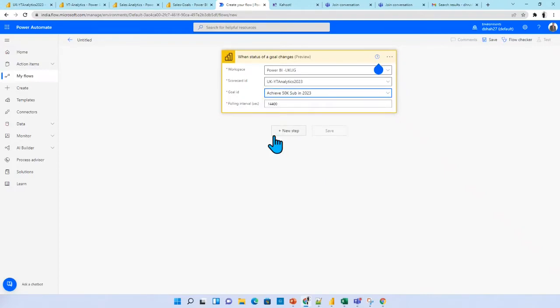So I'm selecting this thing, and at last we have the polling interval. Now what do we mean by polling interval? Let's say you frequently change your goal value, but you just wanted to set, like, in the last 5 minutes, if the value is not changed, only at that time this flow should trigger. So over here the minimum value is 5 minutes, so we need to provide 300 seconds over here. So within 5 minutes, if the value is not being changed, only at that time this trigger will be called.